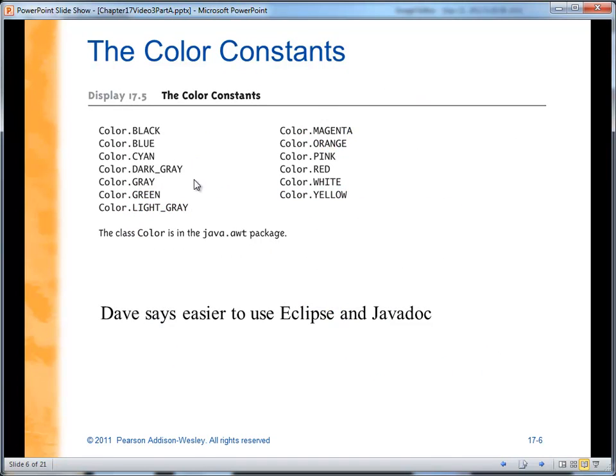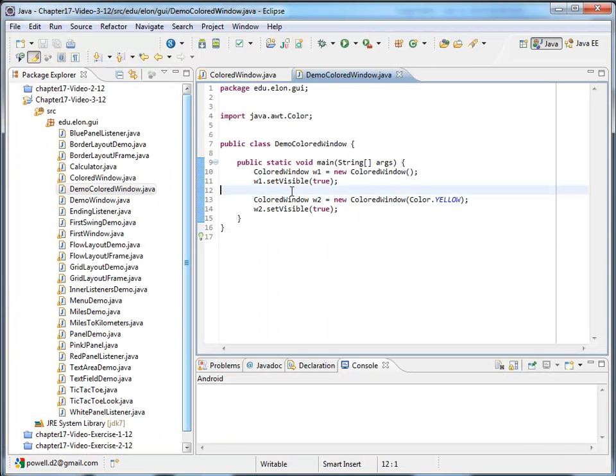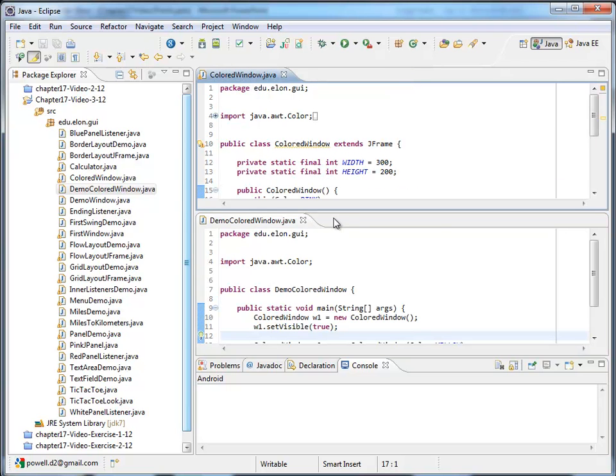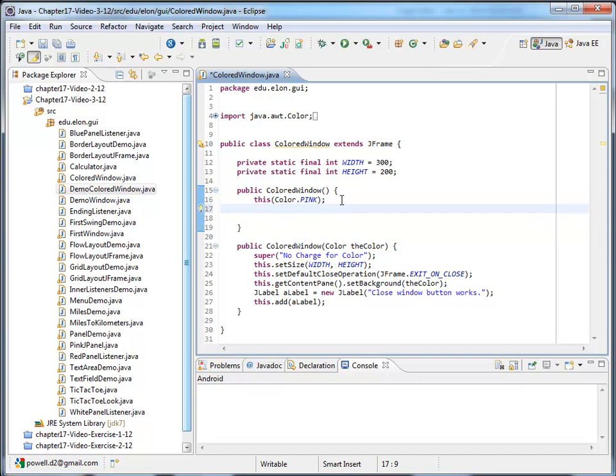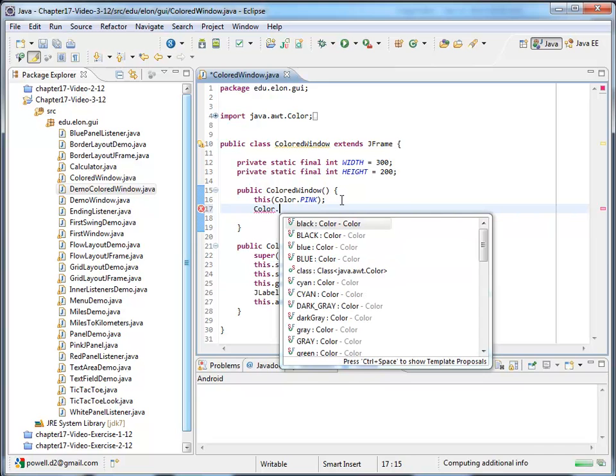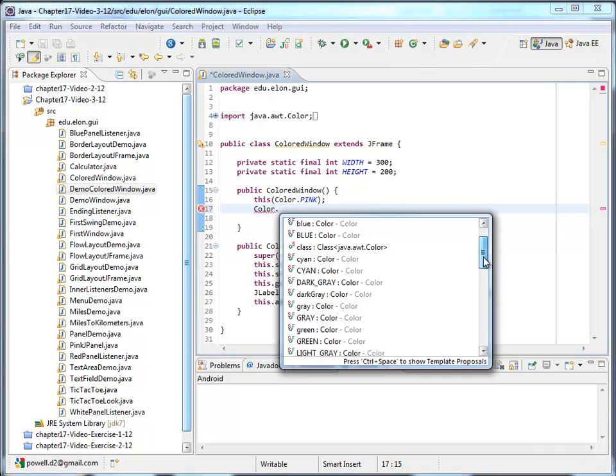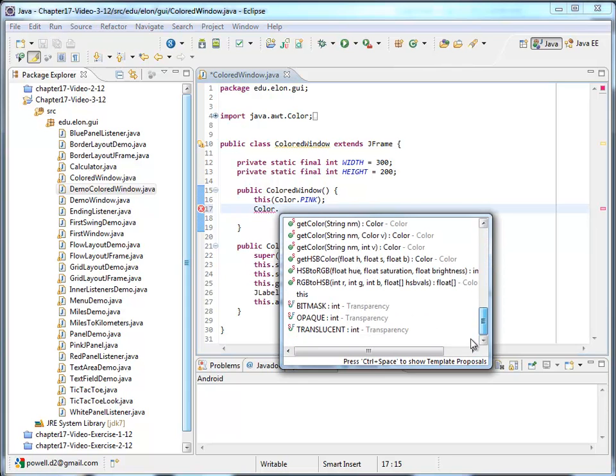Now, Savitch in Absolute Java shows us a lot of the constants, but I say, hey, it's easier to use Eclipse to find these out. For example, if I go to the ColoredWindow class, let's say I just come in here, and I type Color and hit the dot, it's going to show me all the different constants available that I can put into Color. I don't have to remember these.